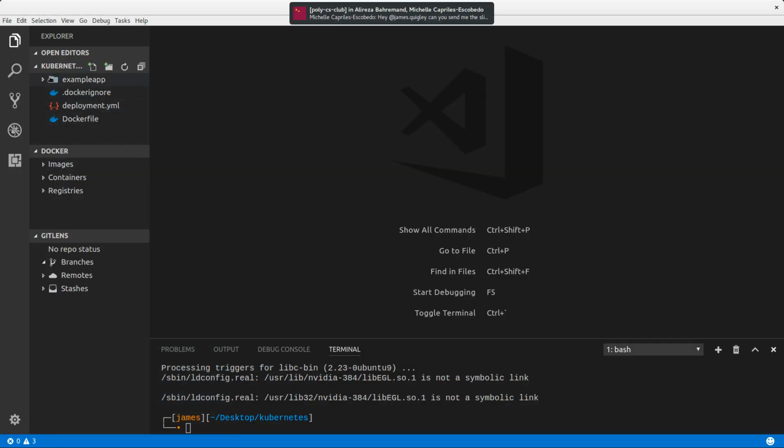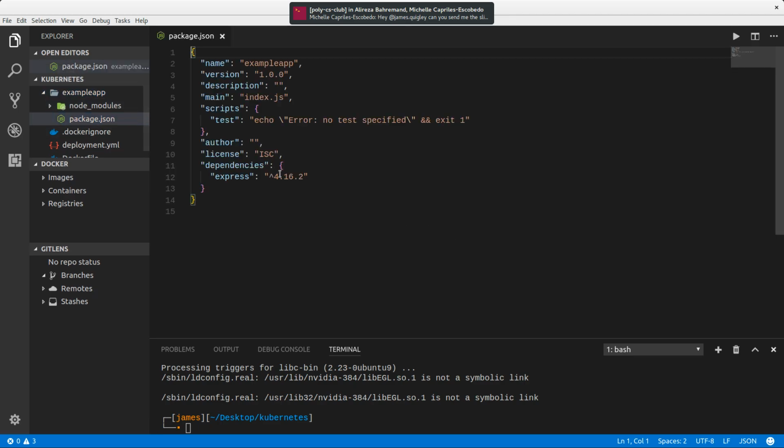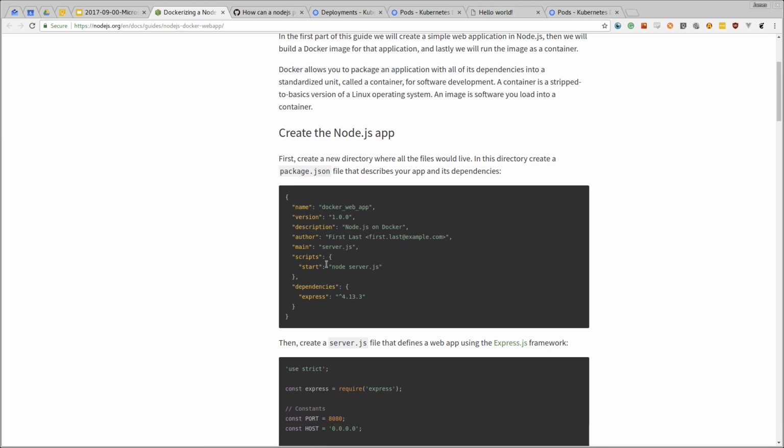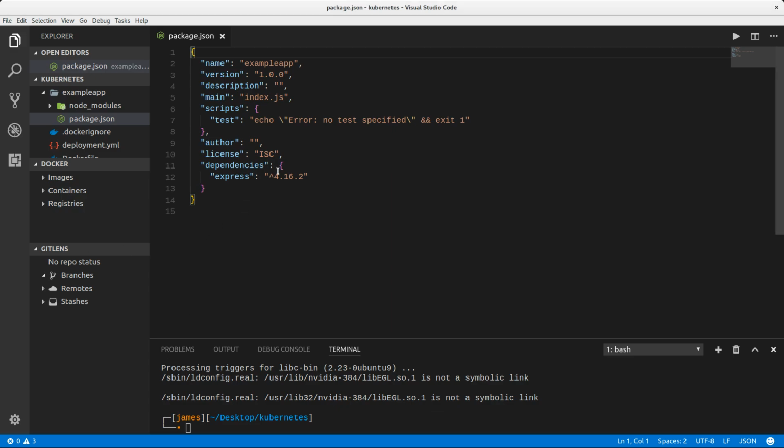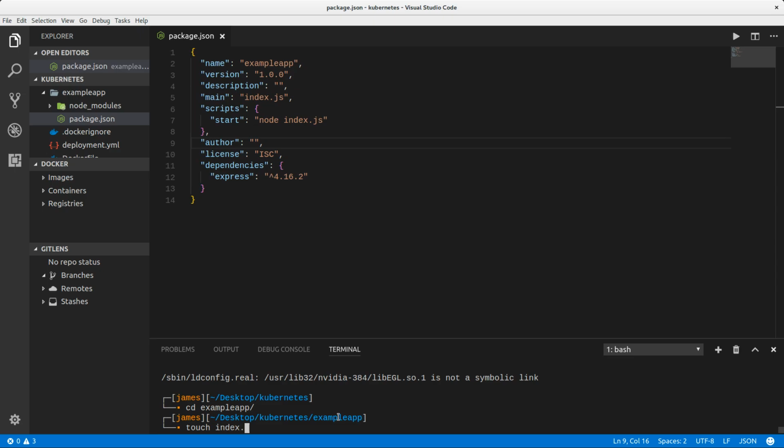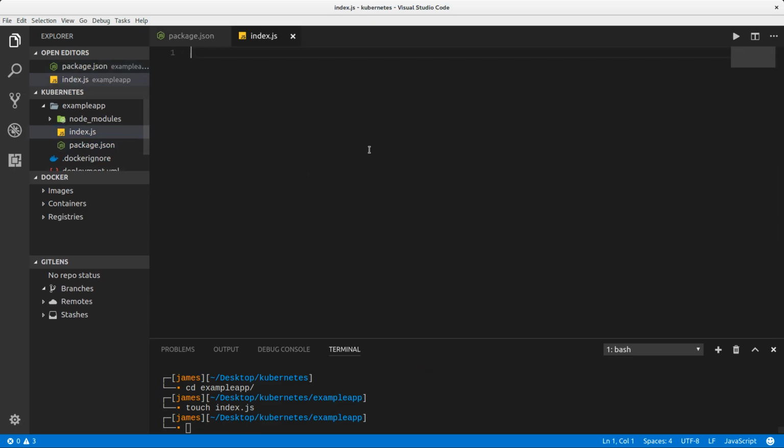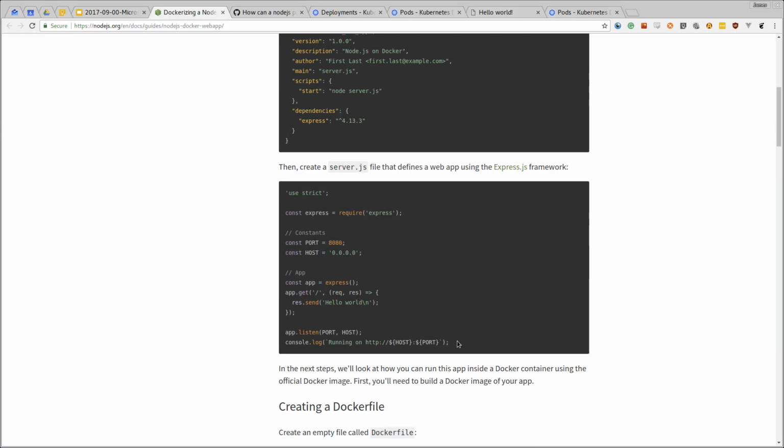If I open this up in VS Code here, the only difference is our test script here is auto-generated, but we have our main and our dependencies is the big one. In dependencies, we're using Express. So we're going to change this to start, and it's just going to be node index.js, which we now need to create. So let's come into our example app. Let's touch index.js, and I'm just going to copy what they have here.